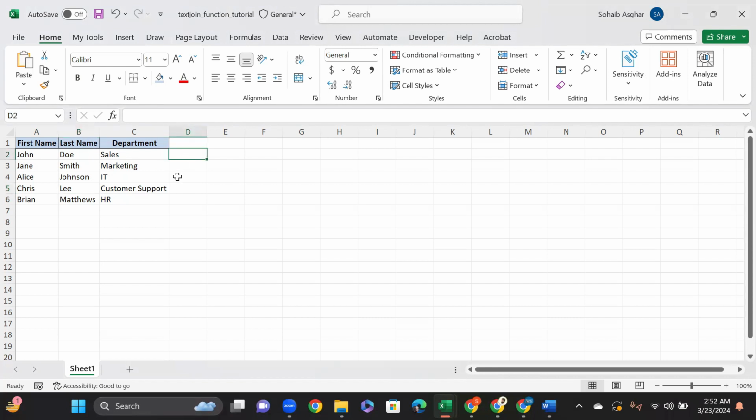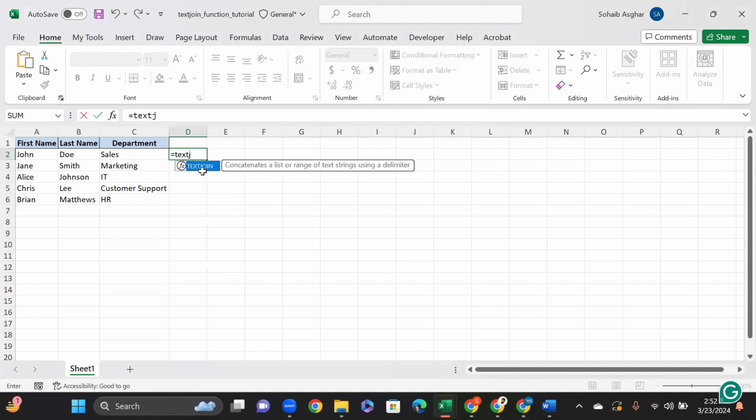In a new column, let's combine these pieces of information. Click on the cell where you want your combined text to appear. Type equal to TEXTJOIN, open bracket.